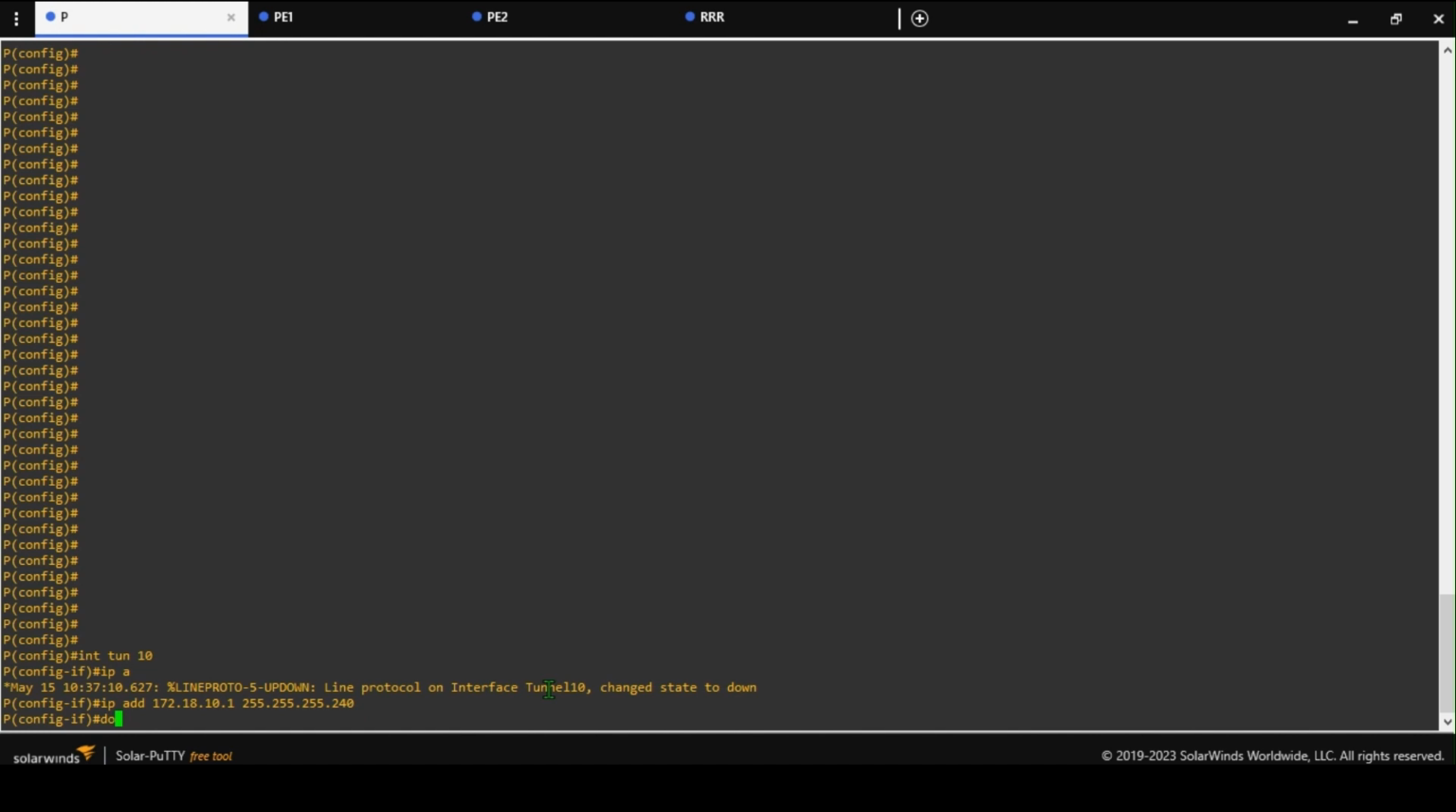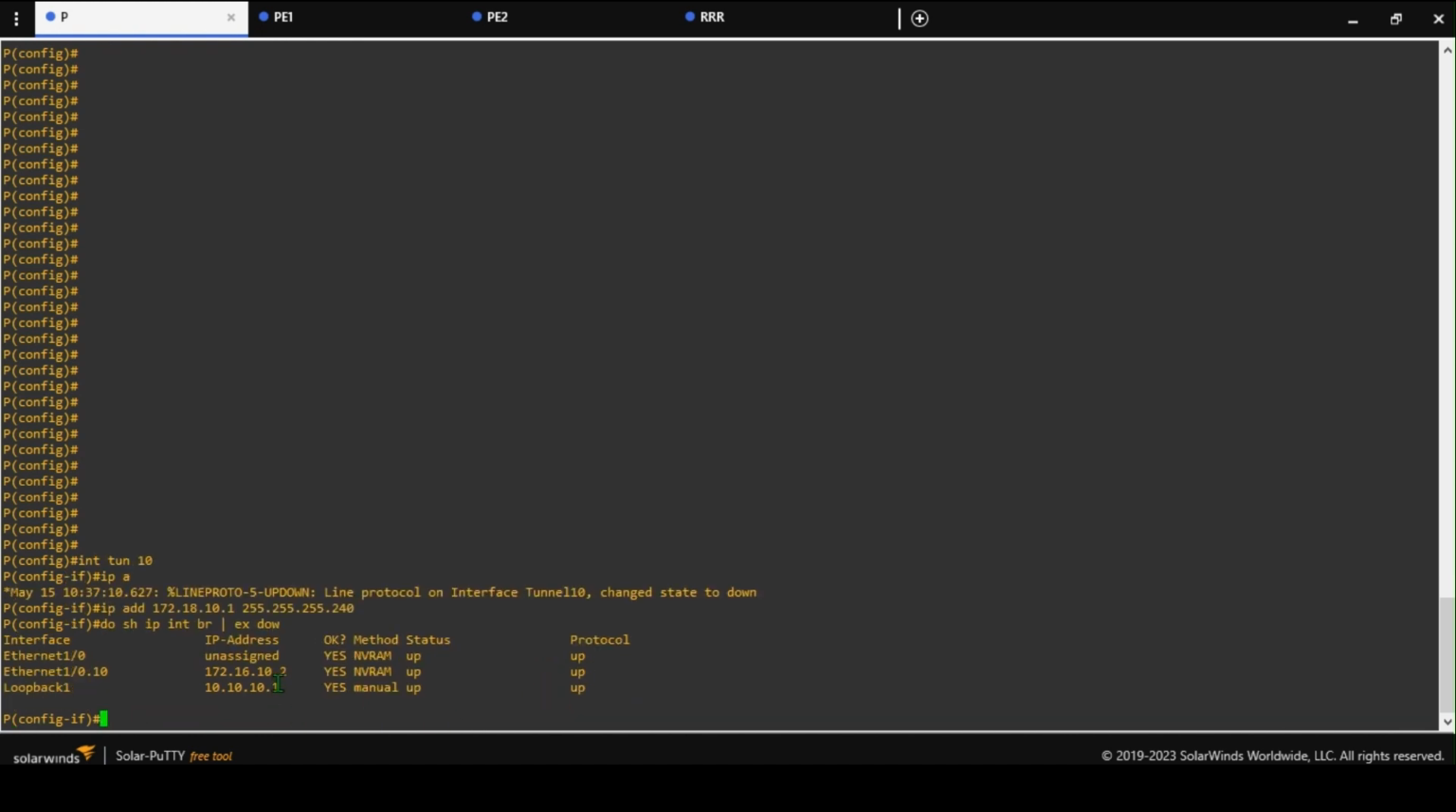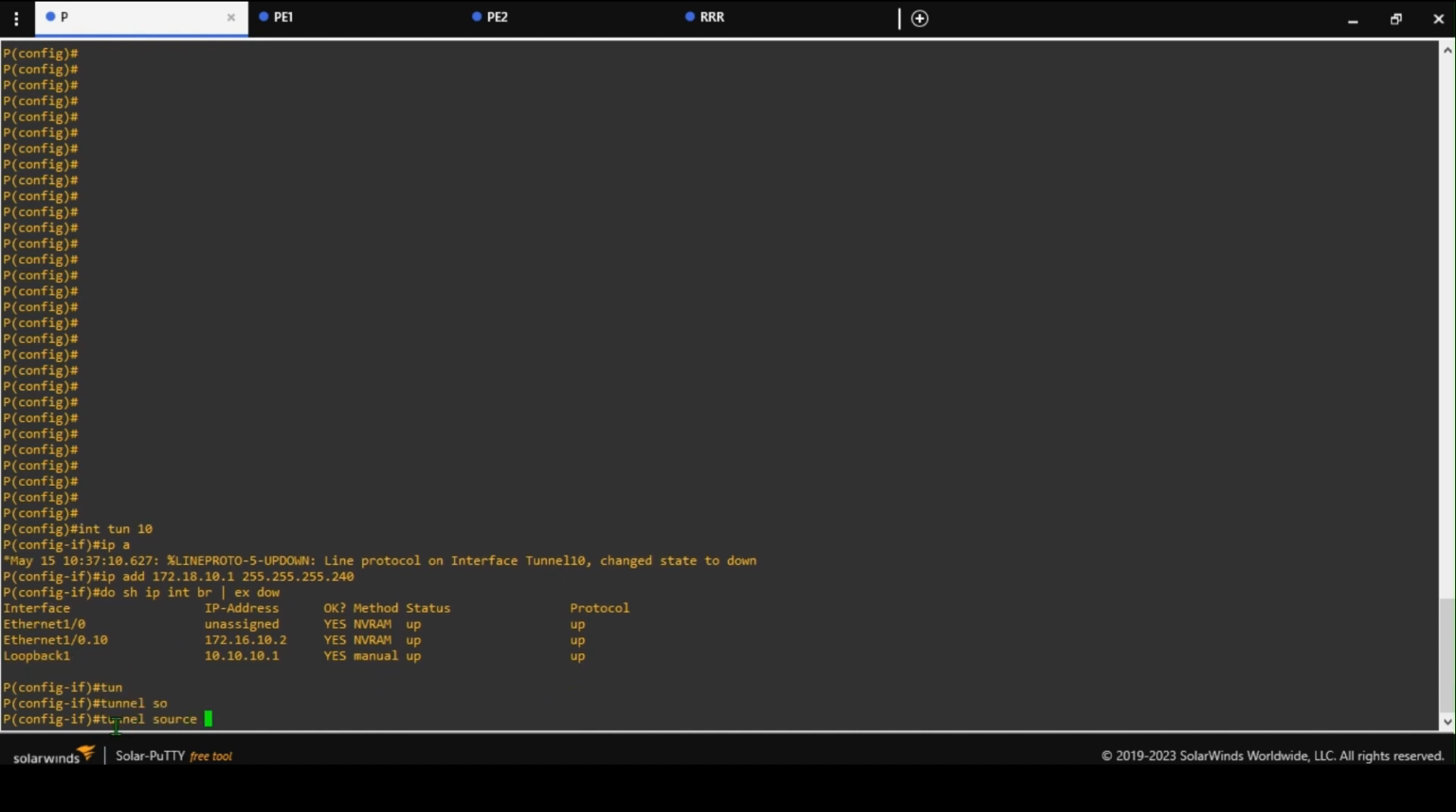Let me do show IP interface brief, excluding down. So I'll do a tunnel source. Tunnel source is going to come from here. Tunnel source will come from here.